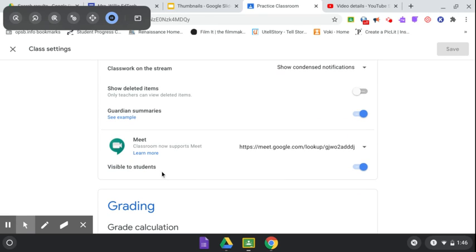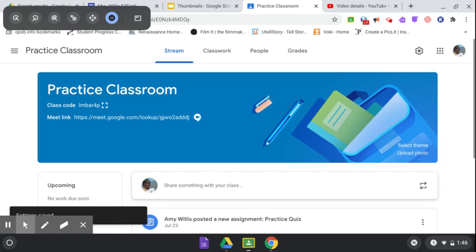This is the part that you need for Google Meet. Very important. If you ever need to copy that link or reset it, you can do it right here. But this is what you want. It says visible to students right now. This is on, it's visible. I want to turn that off. Click save so that it's no longer visible to my students.